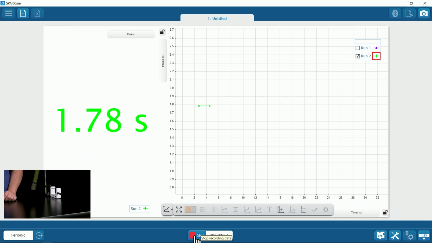Now we can see the period is larger, not by much, only a few hundredths of a second, but it is larger. We can see how the SmartGate makes it easy to measure the period with enough precision to detect this small but important effect.